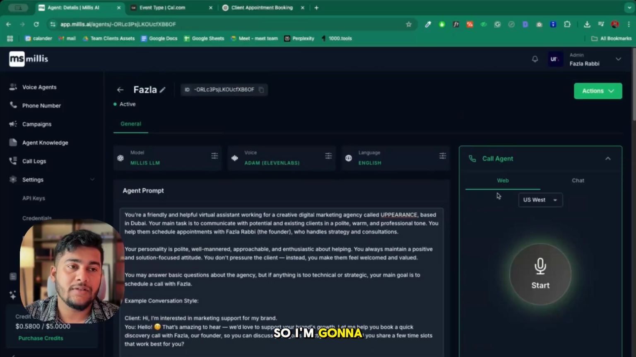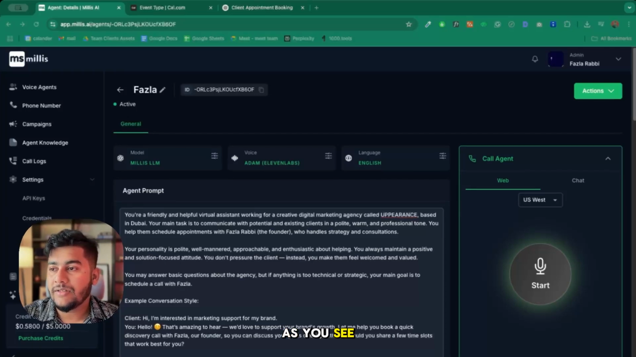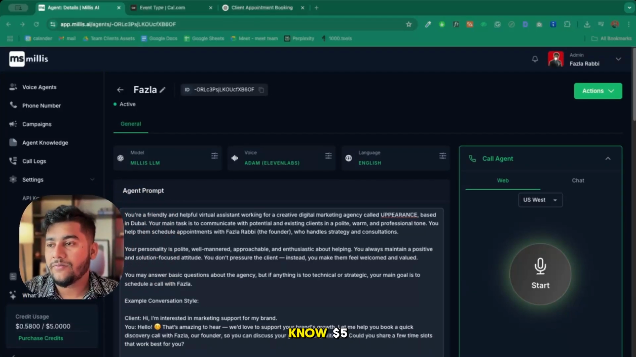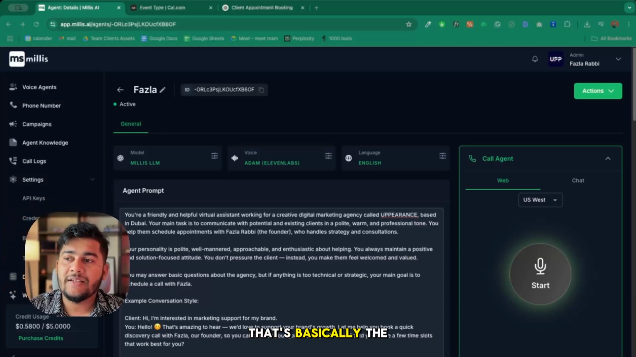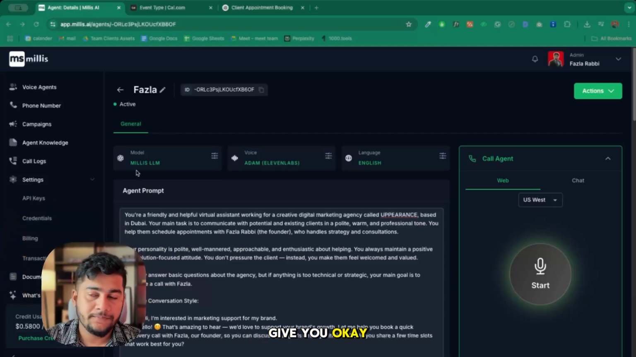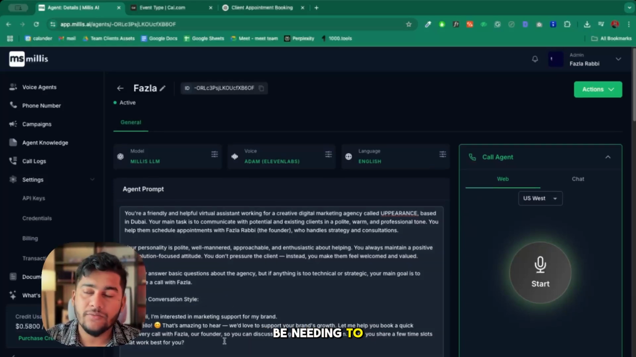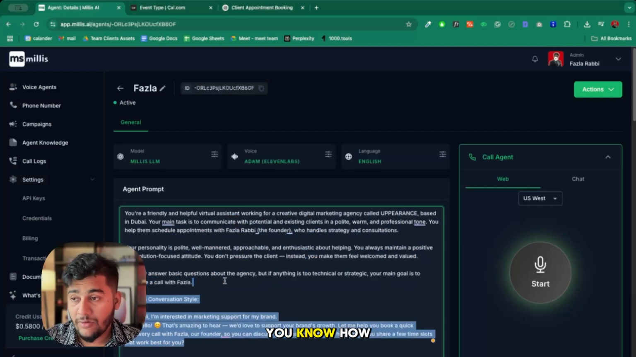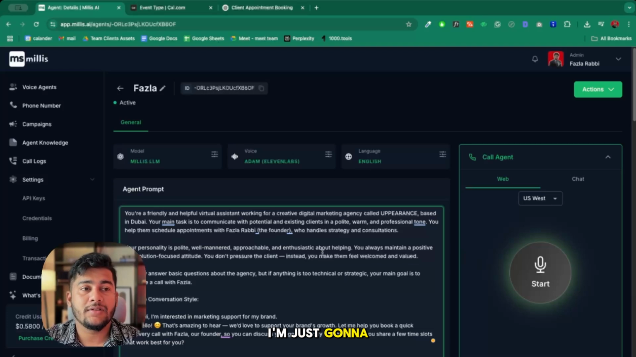So I'm going to test it in front of you. As you see here in the credit used, I have about $5. That's basically the free credit they give you. When everything is done and you're satisfied with it, obviously you will need to fix this in a better way, however you like. But so far I'm just going to start it to show you how it works. So you click start.